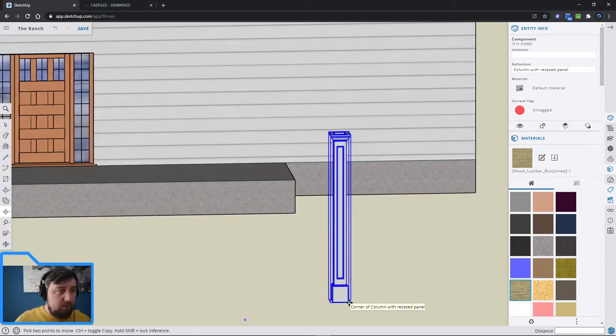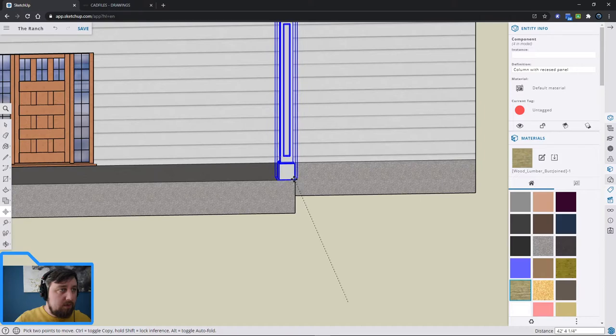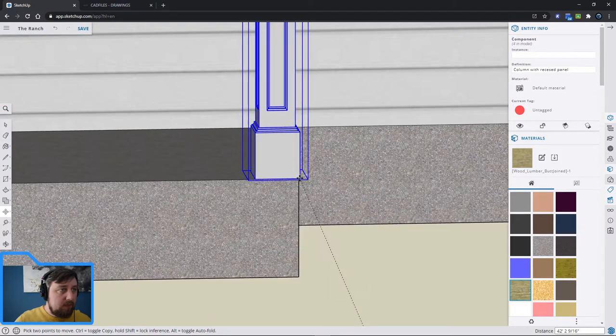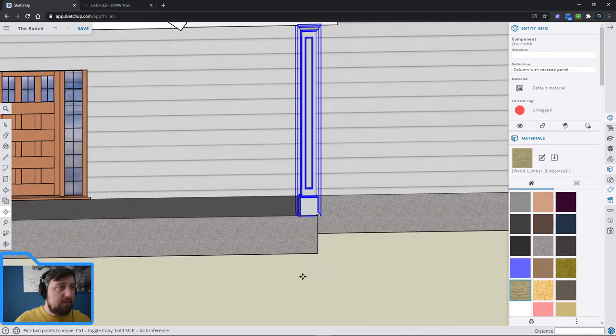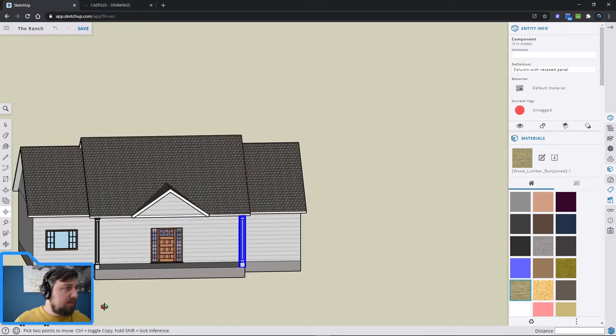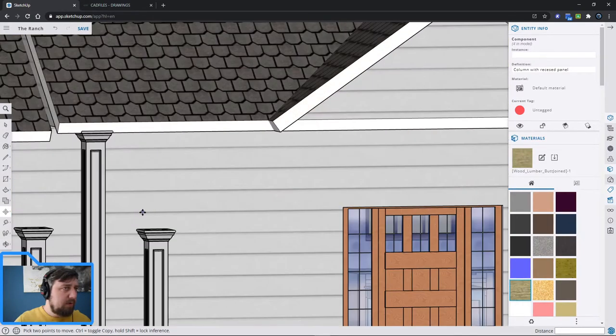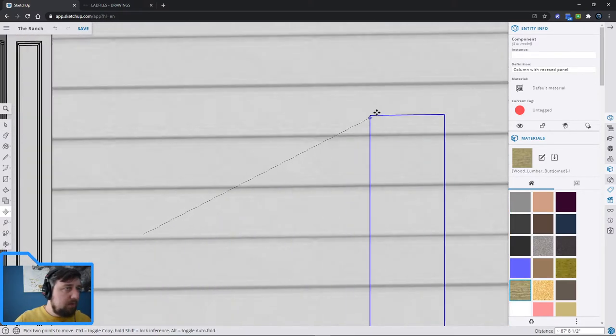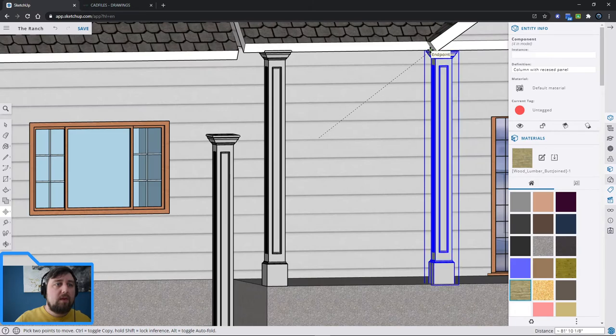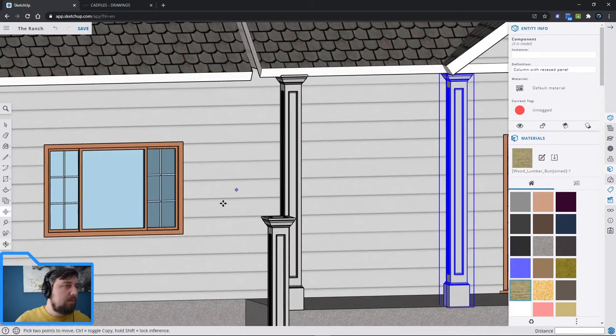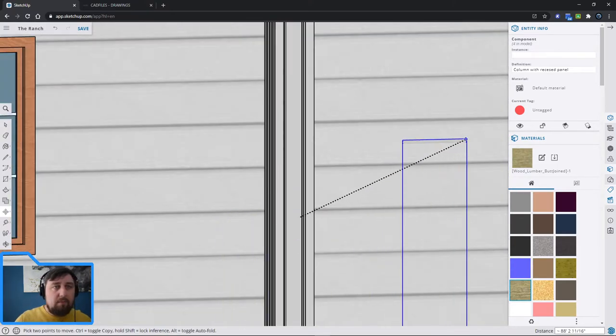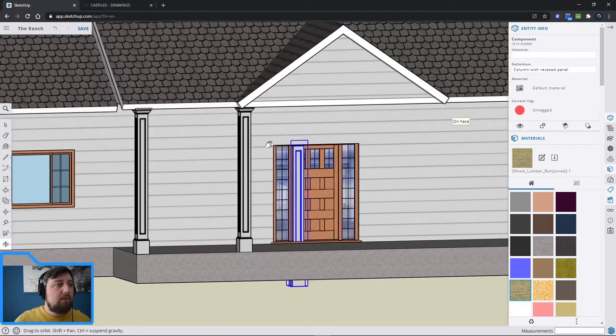M for move. Come on. There it is. These, I guess I should move from the top point, huh? M for move. Top point. Top point, spacebar, click, M. Moving right along, almost done.